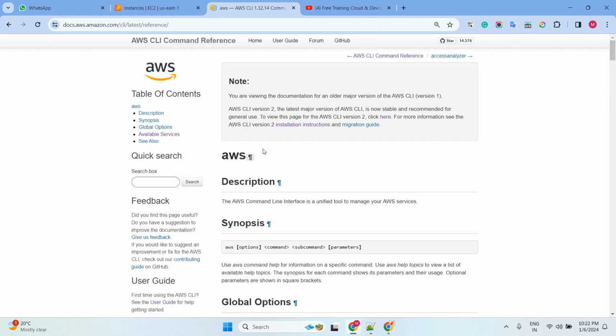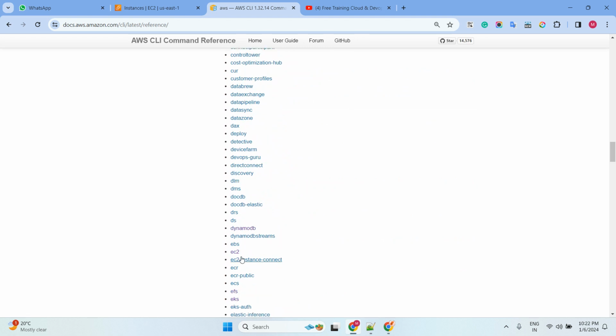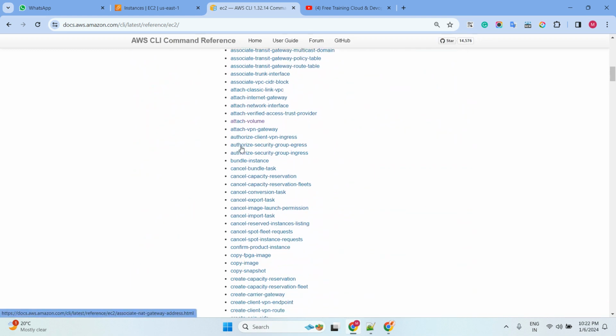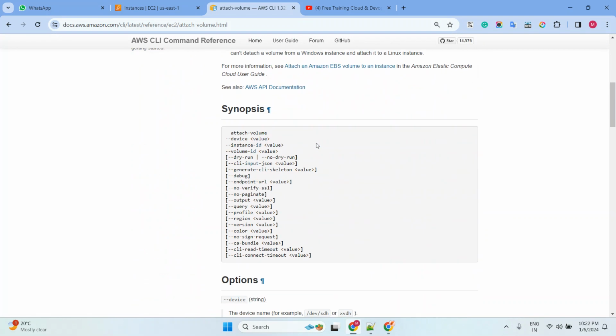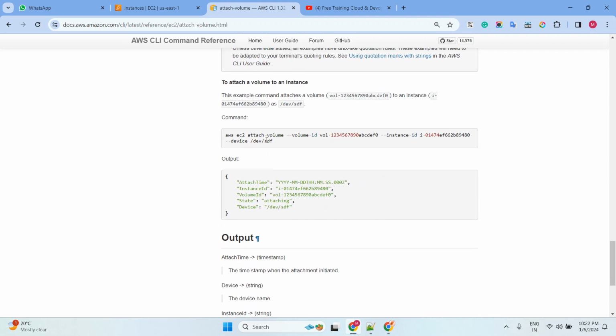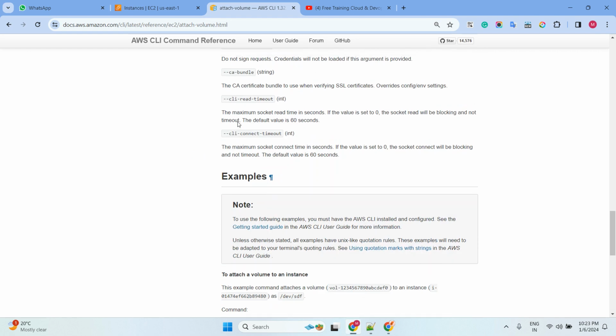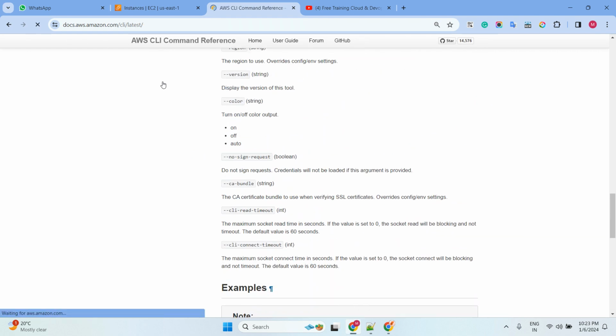Other than that, if you want any reference for the AWS CLI, here are all the service details. For example, if you need EC2, come here and it will give all the related details, for example attach volume. They have given the reference for how to use the AWS CLI. For example, this is a command we can use to attach a volume to the EC2 machine, and the device ID, everything we need to give. So the sample details are already available.